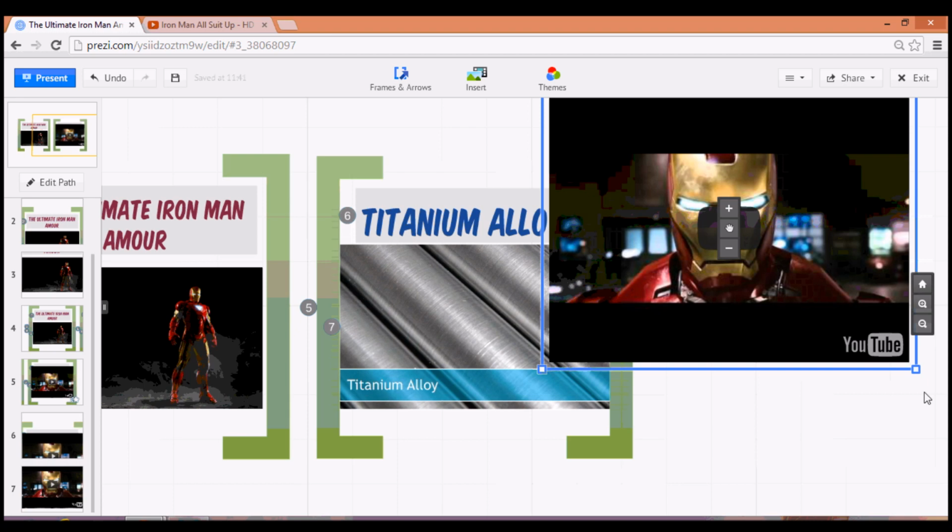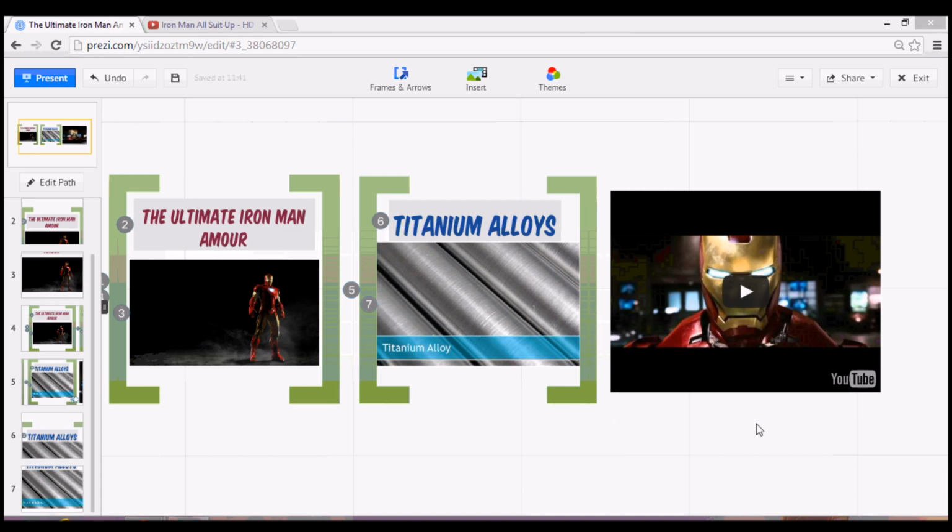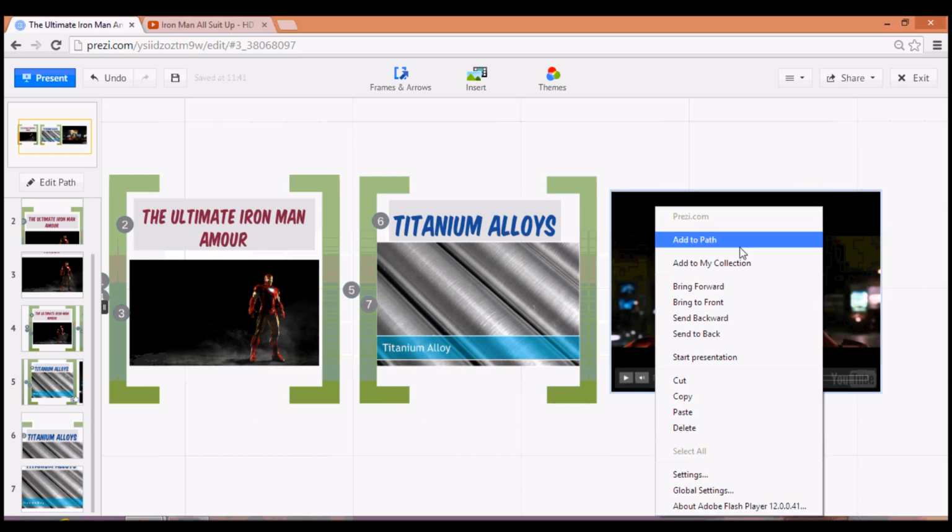You can also resize it, fit your desired presentation. To create a video to work well in Prezi, I found out that it is best to add it directly to the path. And to do this, it's simply right-clicking onto the video and add to path.